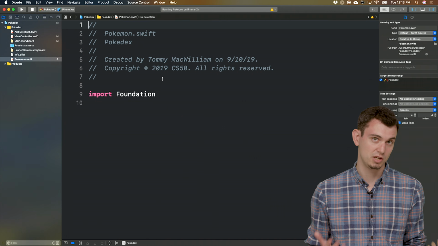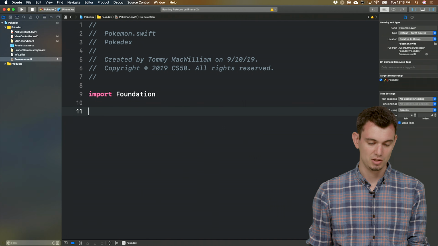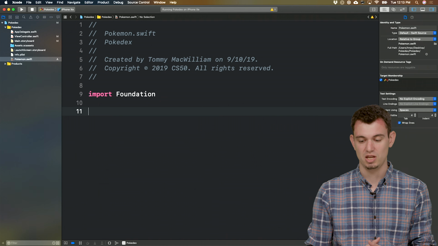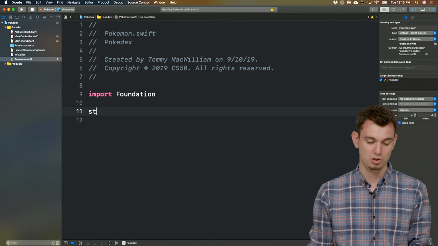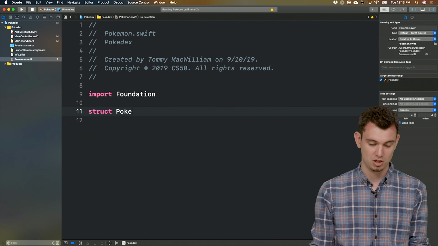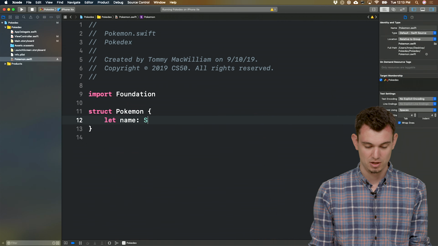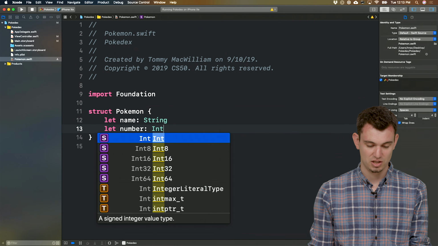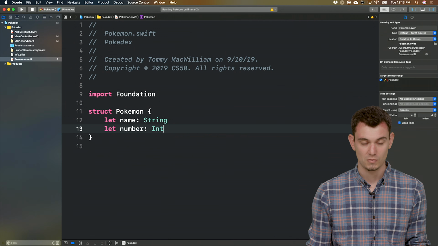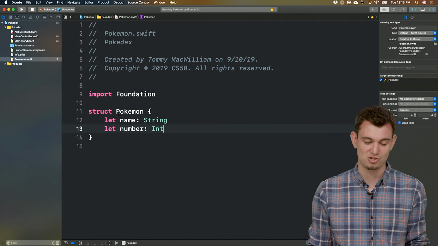So there we go. Everything is blank, save for this sort of header comment. And so in this simple version, let's just say that each Pokemon just has a name and a number. Super, super simple. So let's create a struct. Let's call it Pokemon. It's got two fields. It has a name, that's a string, and it's got a number, and that's an integer. So that's it. This is basically the model for the application. It's really, really simple, just a struct with two fields.